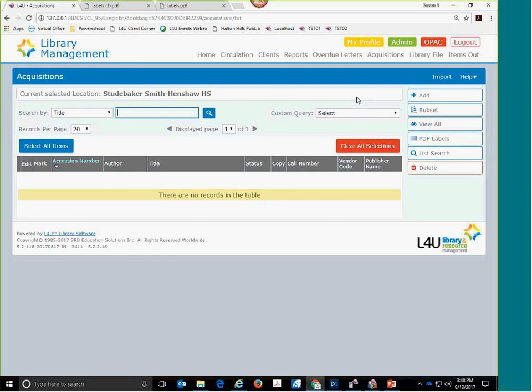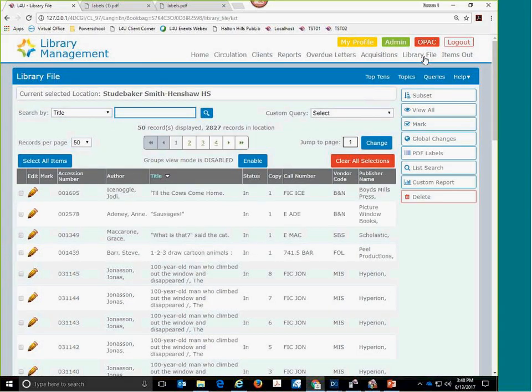So now, where did they go? Well, for people who used L4U in the past, they know it's gone over to the library file up here in the top right corner. The library file is what L4U thinks is on your shelf.